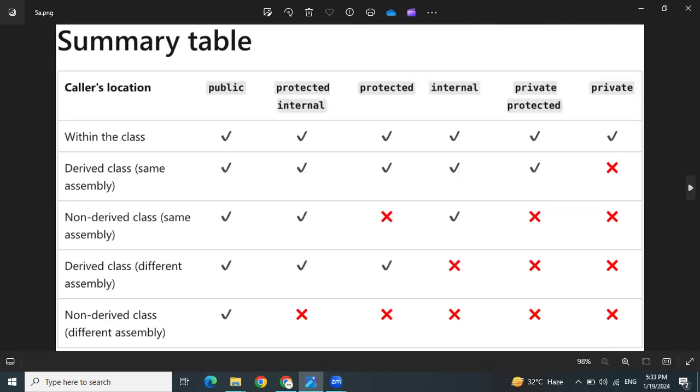If you give a class a private protected access modifier, you can access it within the class. If it's a derived class, same assembly, you can still access it. But once it's a non-derived class in the same assembly, you cannot access it. If it's a derived class, different assembly, you can still access it. If it's a non-derived class, different assembly, you cannot access it. So look at it: X, X, X, X, X, X.